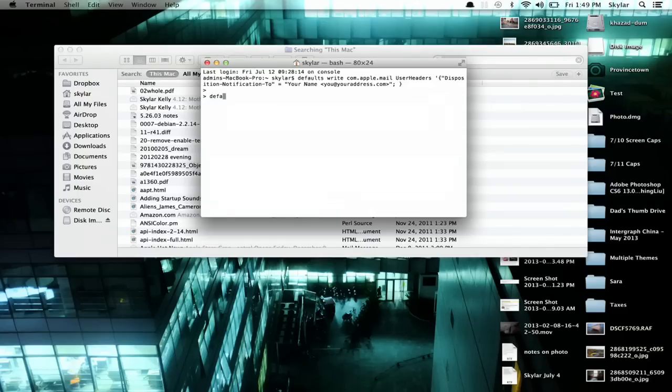If you want to disable this feature, defaults, delete, com.apple.mail, user, headers. And that will turn off read receipts. There you go. Be advised, however, that as I said before, if your recipient is someone who uses Mac Mail, they won't get the receipt.